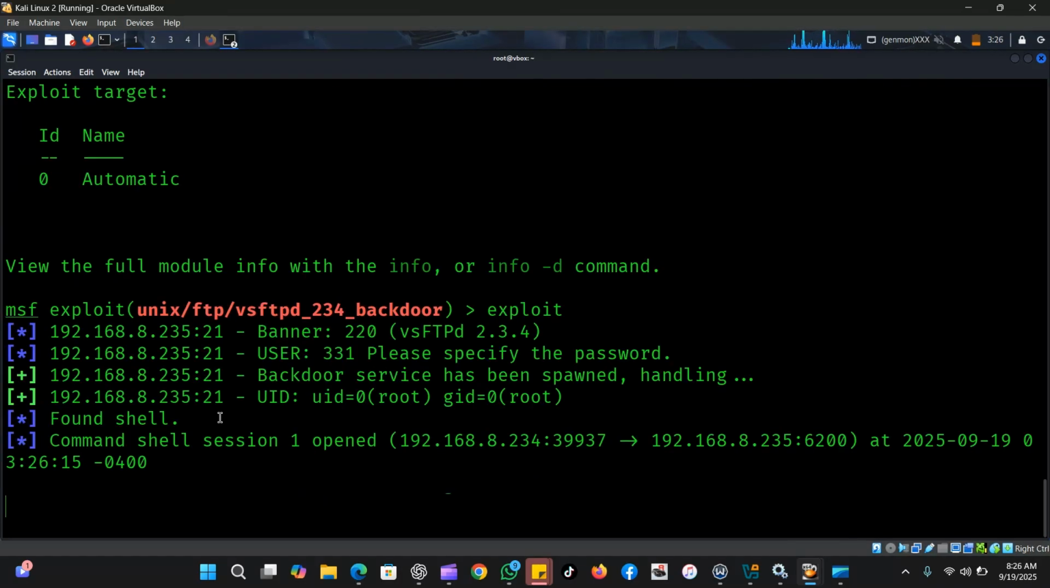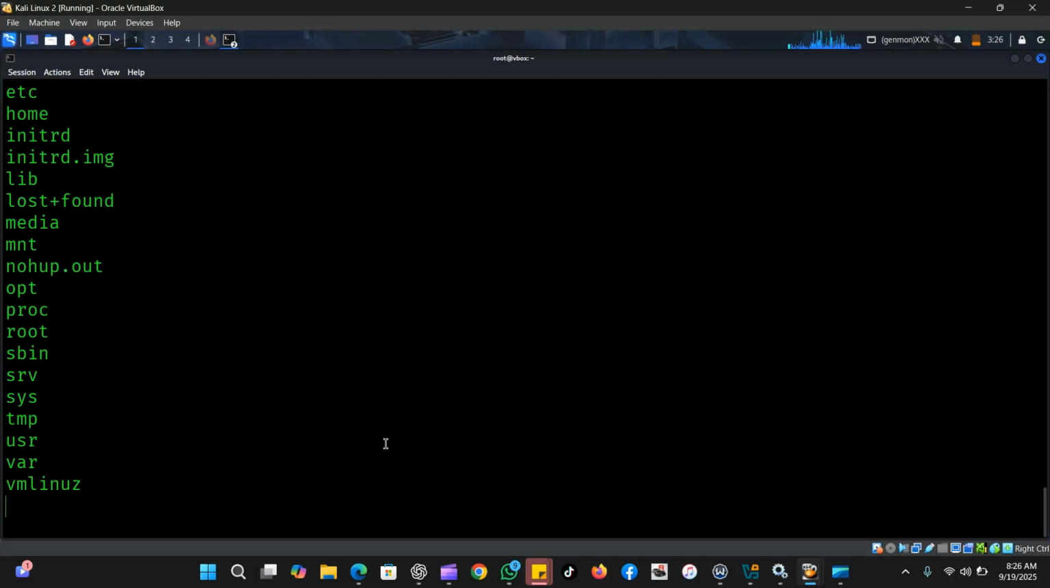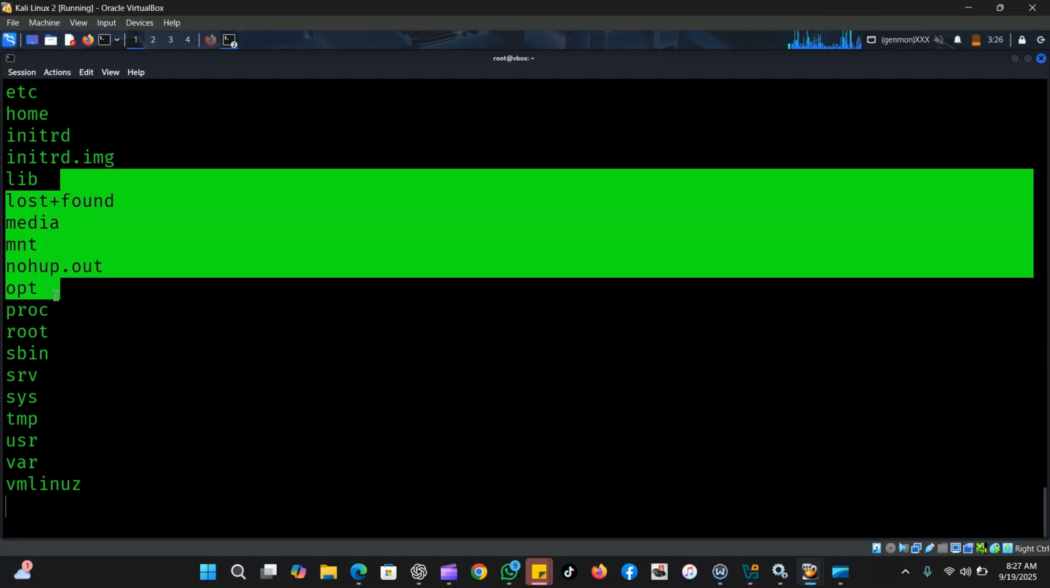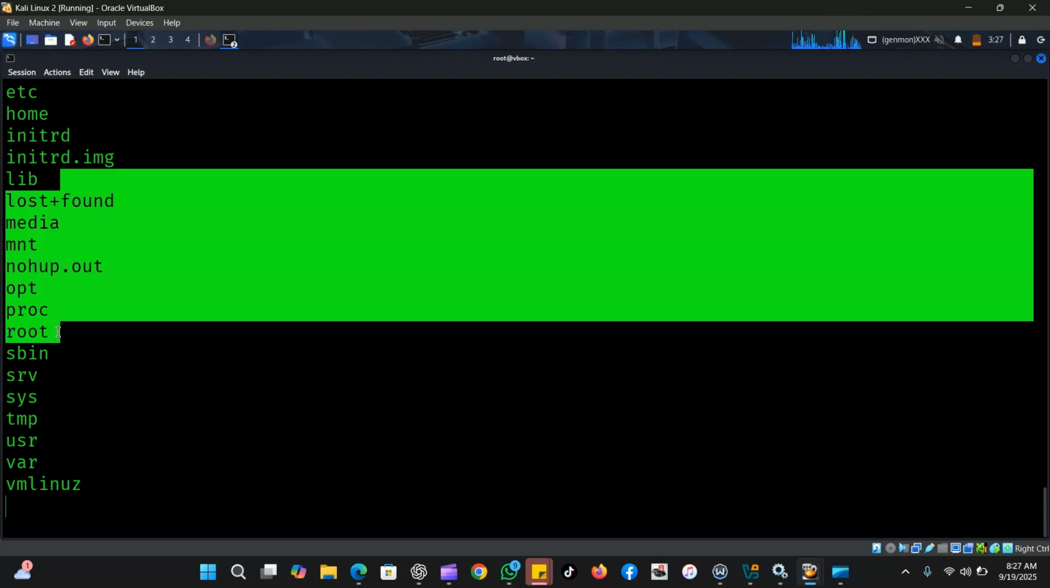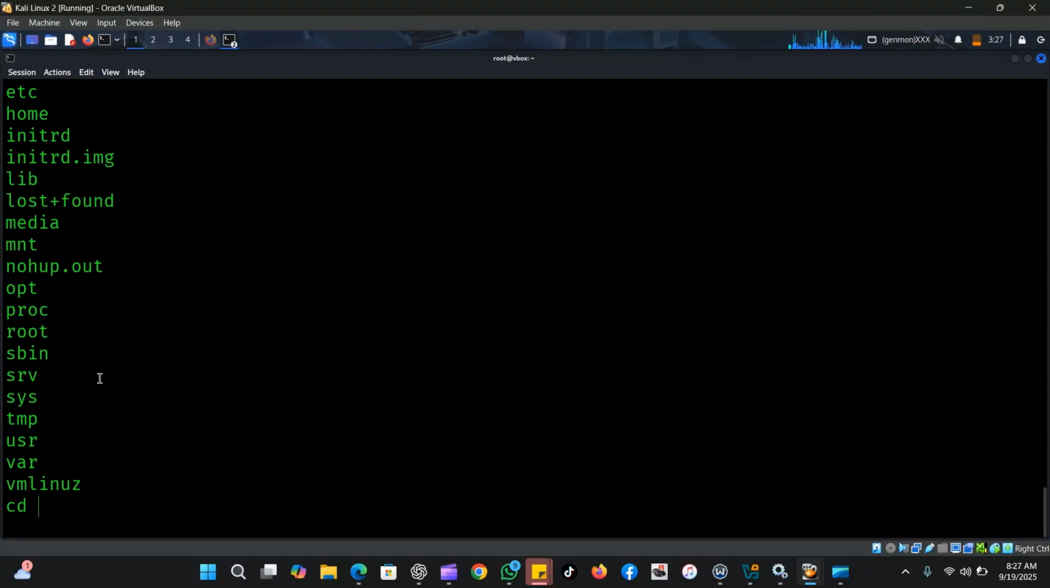This response shows that we now have access to the target. And it says found shell. Command shell session 1 opened between my machine and the target. What I can do from here is to begin to run my Linux commands. I can run ls and then it lists all the directories that exist on our Metasploitable2 machine, our target. I can navigate into any of the directories of my choice.